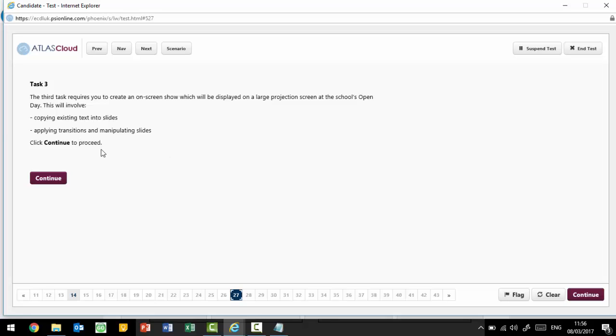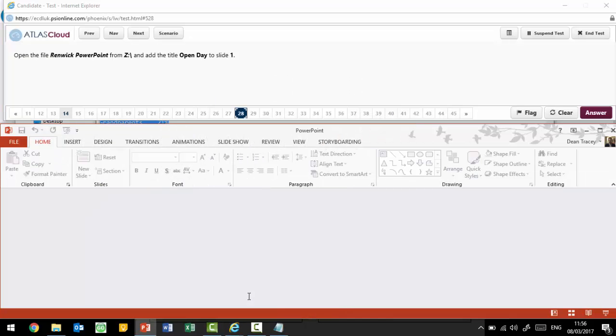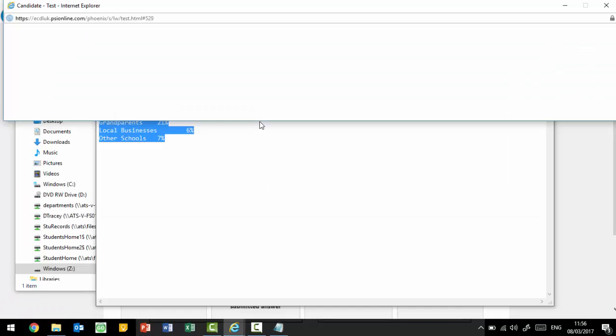So we're on to task 3 now. So this is about making a PowerPoint presentation. You would press continue as you go through reading all these. Open the file from Z and add the title to slide 1. You can do that.